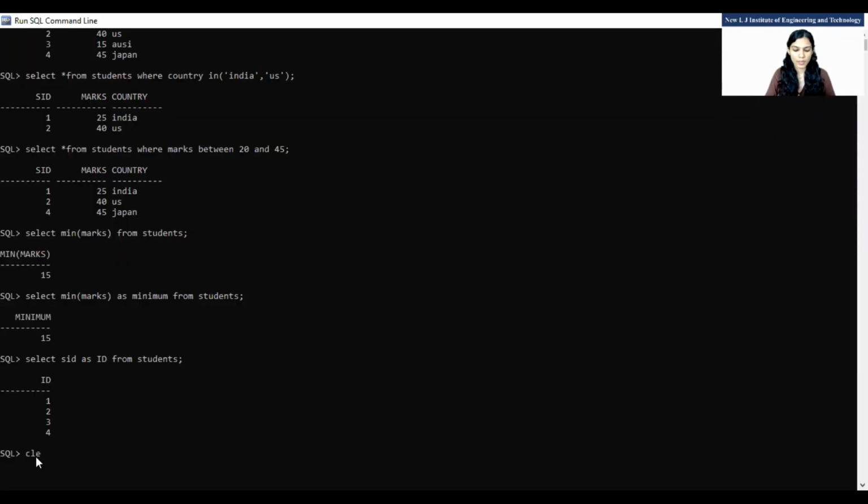Now let me do clear screen here. This is all about aggregate functions and other operators like between, in, and as. You can use all these operators in many different ways. These are some of the ways that you can use these operators. So that's it for this video lecture. In the next video lecture, we will see the other operators and operations used in SQL. Thank you so much.